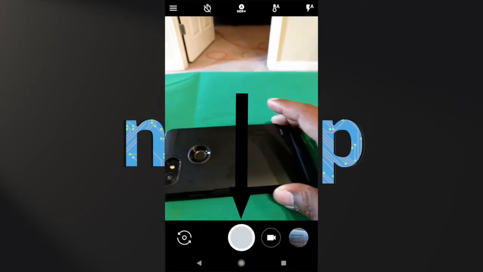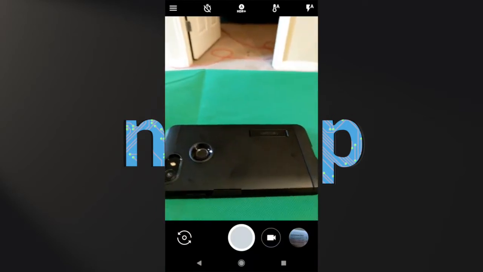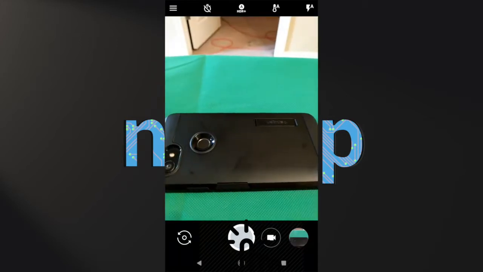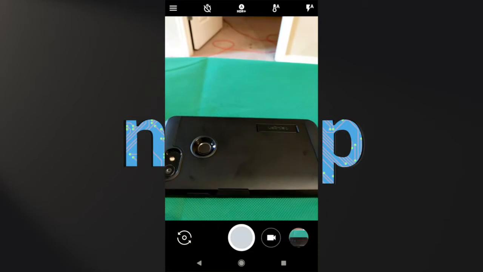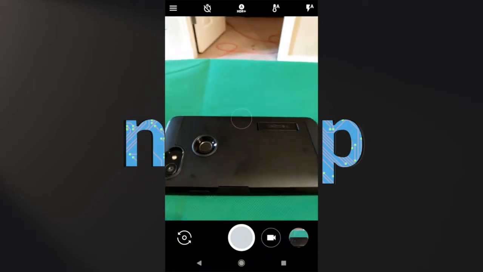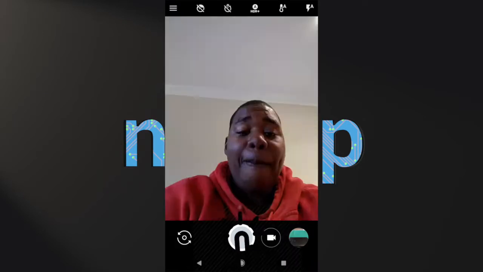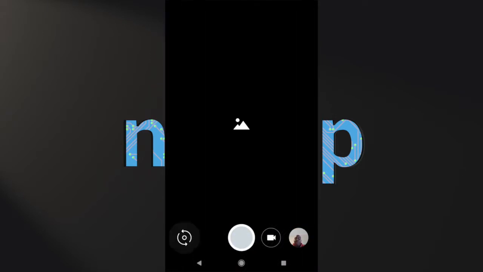So I'm going to go ahead and put my other phone in the shot and let's take a picture of it. Boom. Boom. Now let's say you want to take a picture of yourself. That's called a selfie. You can do that by switching the camera, and that's to the left of that. Boom. Take a shot.